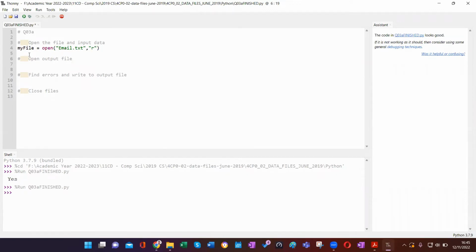Okay, then what I'm going to do is use a loop to go through all the email addresses and output only the ones which have @. The loop is called while. Before that, I need to read the line. I need to read each line, right?